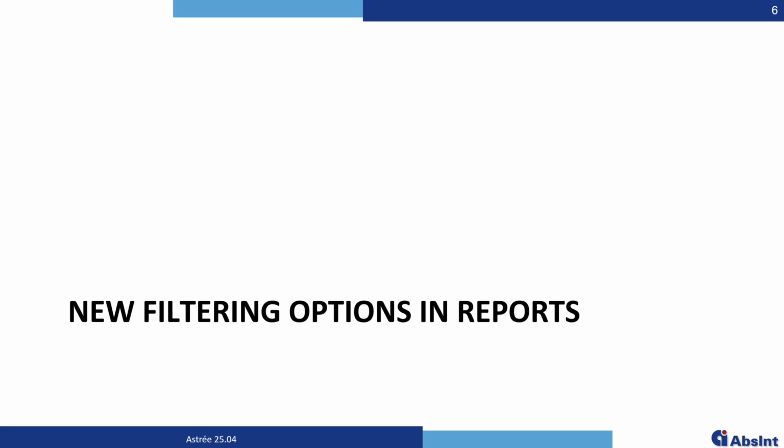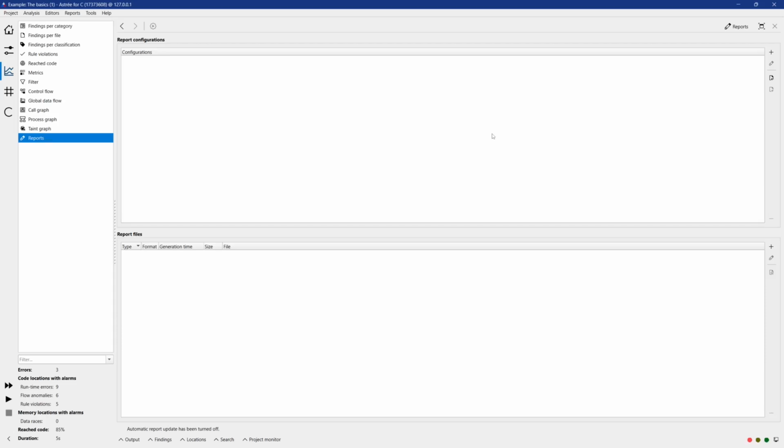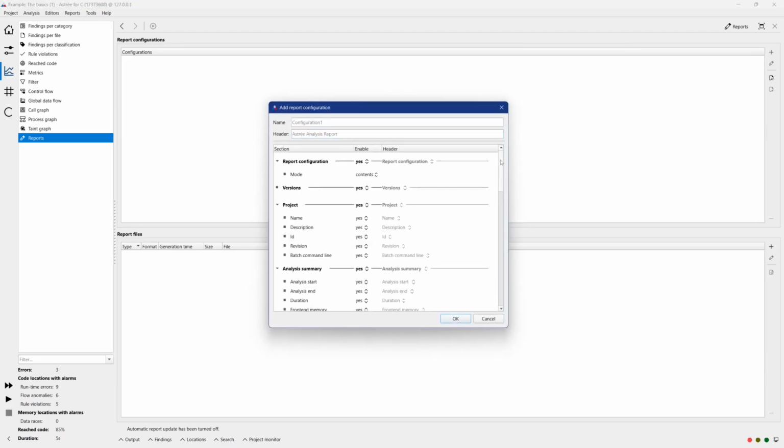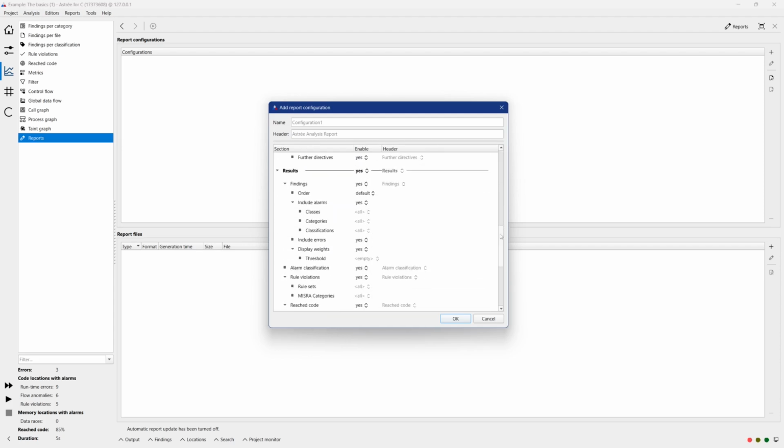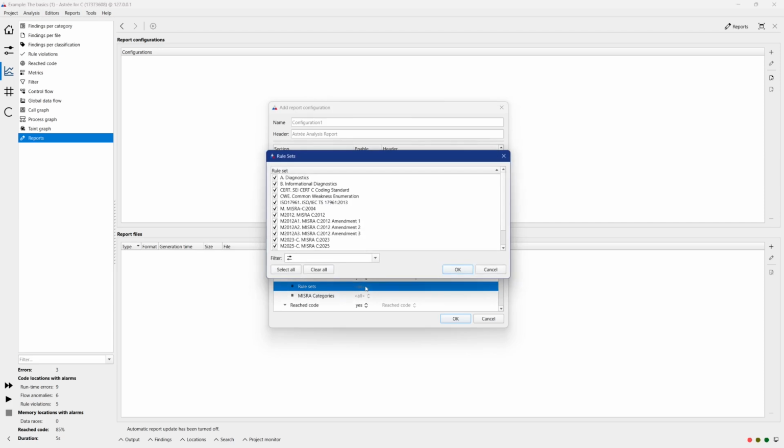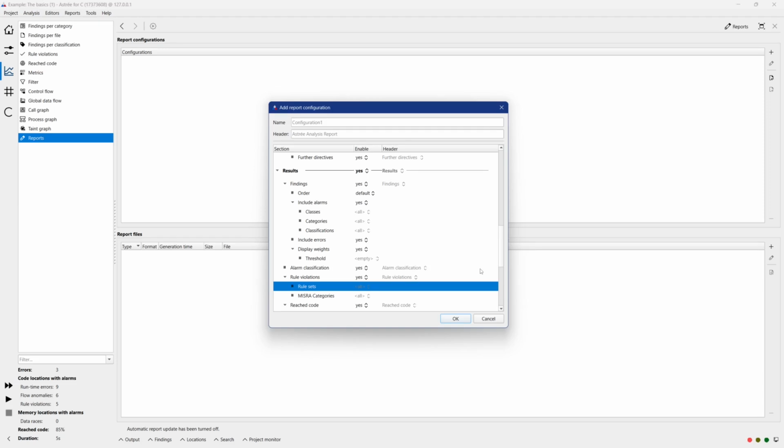Astrée 2504 now has more options to further filter your custom report configurations. You can create your custom reports now with further filtering criteria in mind. In the results section of the custom report configuration, you will now find options to filter the analysis results. For example, to only include analysis results for selected rule sets, or include analysis results only for selected MISRA categories.